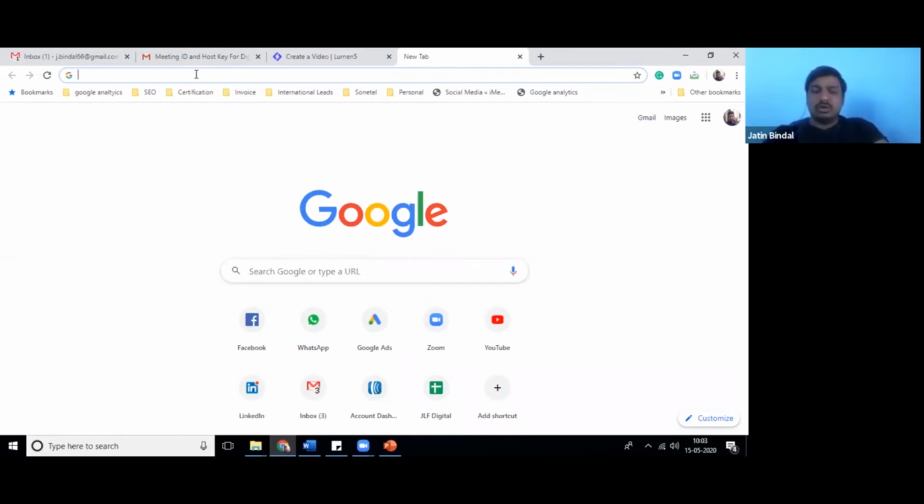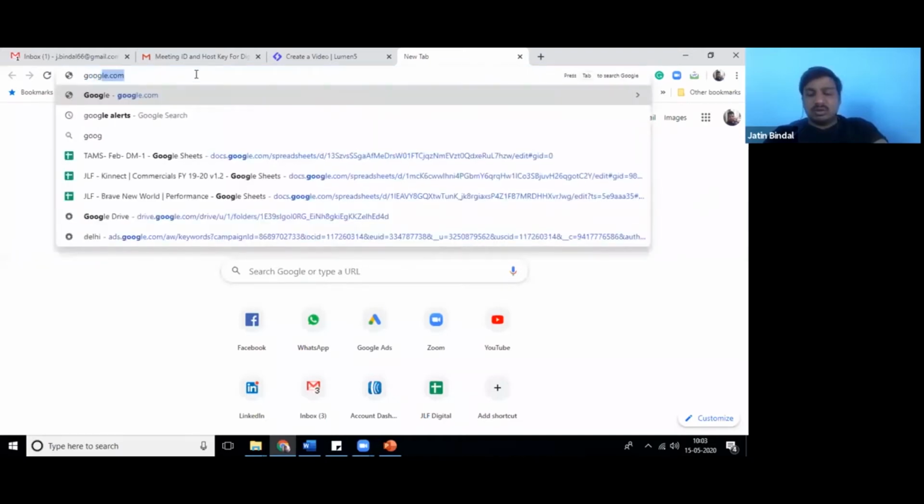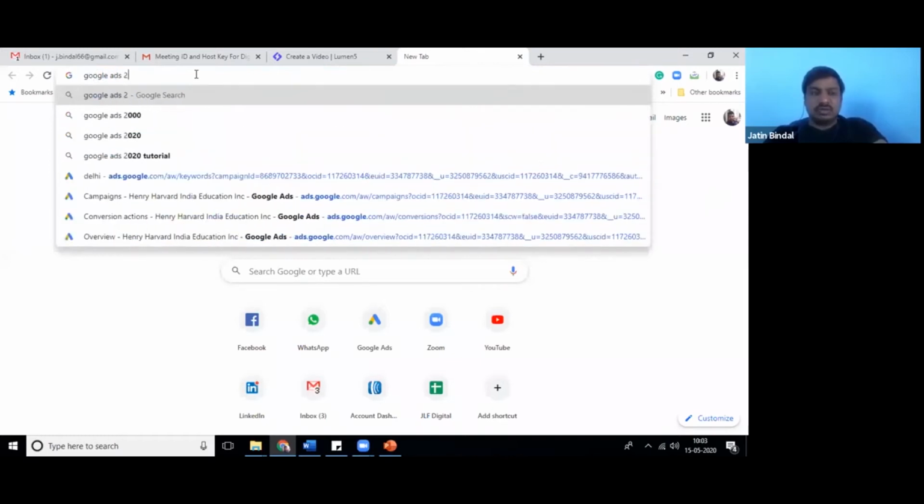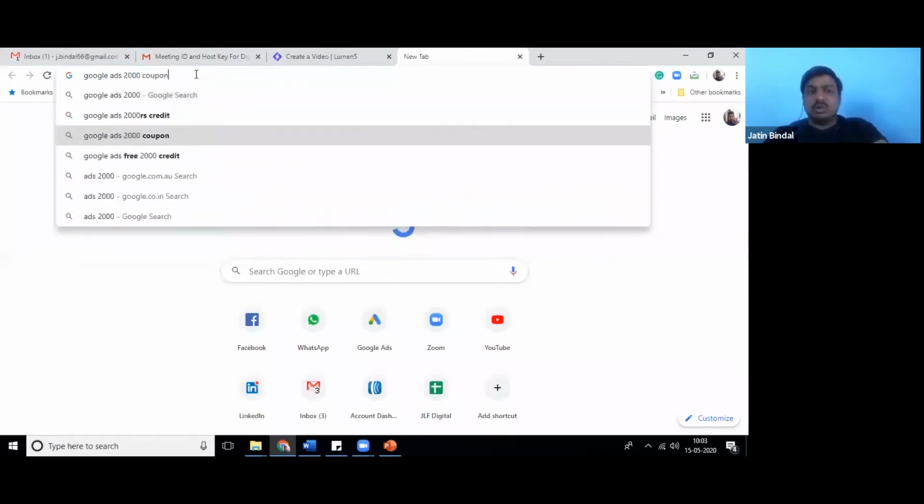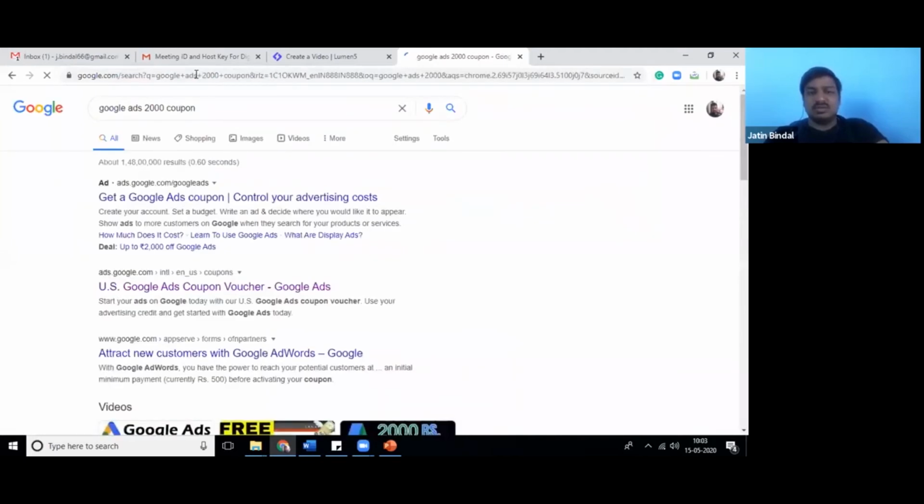You can type Google AdWords, googleads.com directly in Google search and you can reach that. But I will use a different method of searching it. I will search Google Ads 2000 coupon. This is how you get a coupon from them. This is a deal they are giving. Click on that.